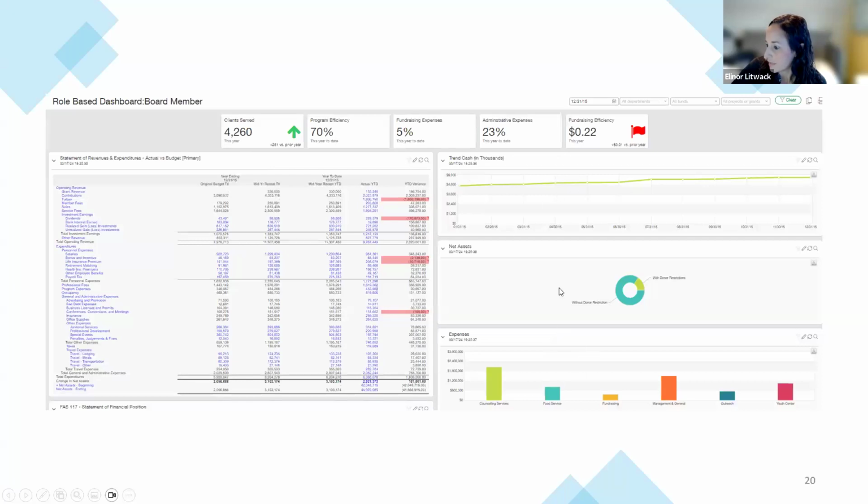And then we've got the charts. So we mixed up the components here, like we said: cash trend line, net assets, showing them that most of the net assets here are without donor restrictions. There is a small amount with donor restrictions. And then expenses broken down by program area and M&G and fundraising.